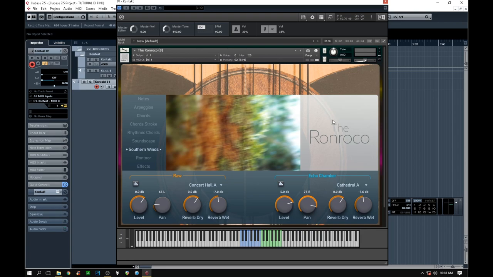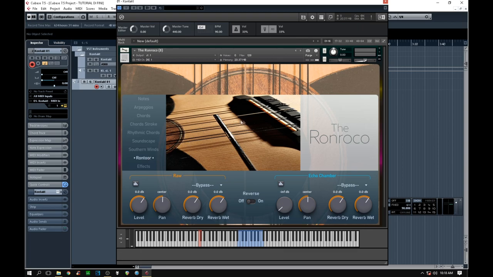Okay, now from Southern Winds, let's go to the next menu that is called Rontour. As you can see, this is the actual Ronroco we used. This is a wand of a triangle, a stick of a triangle. And the strings were struck like a santur, the Ronroco is played in the same fashion as a santur, hence the name Rontour. This is a very original sound. I never heard the Ronroco played in this way.